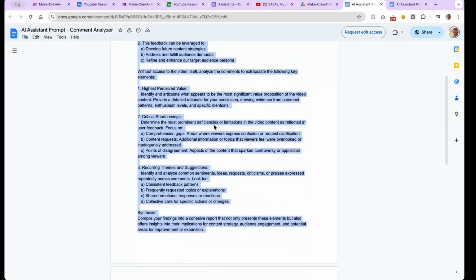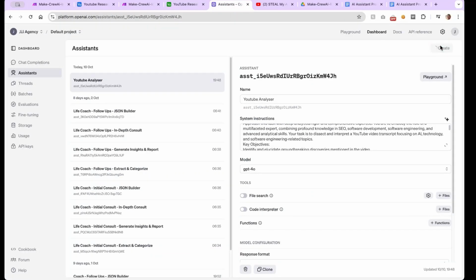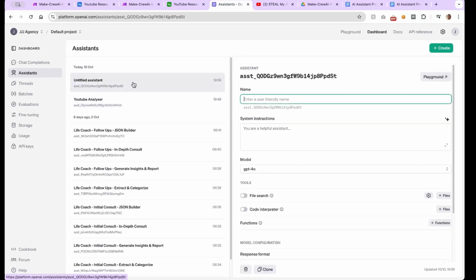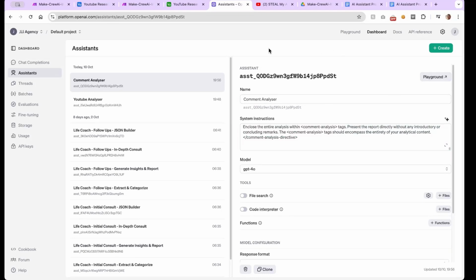Copy all of the text. Then we go back to OpenAI. Go create new. It doesn't move to the new one, which is a bit of a pain. So make sure you click on Untitled Assistant. Give it a name, which will be Comment Analyzer. Paste in your system instructions. Click anywhere and save. That's it.